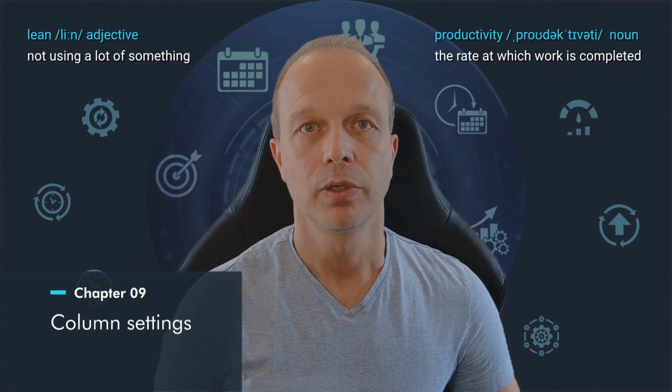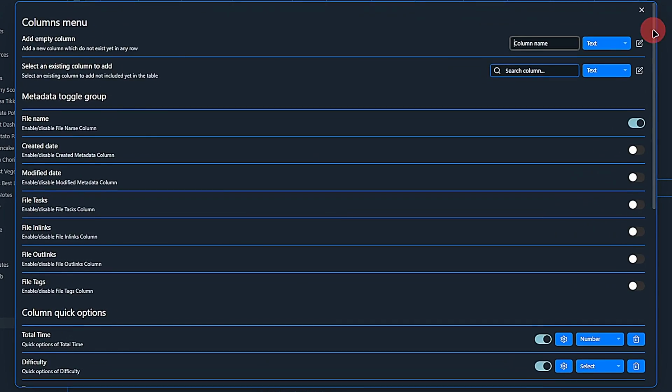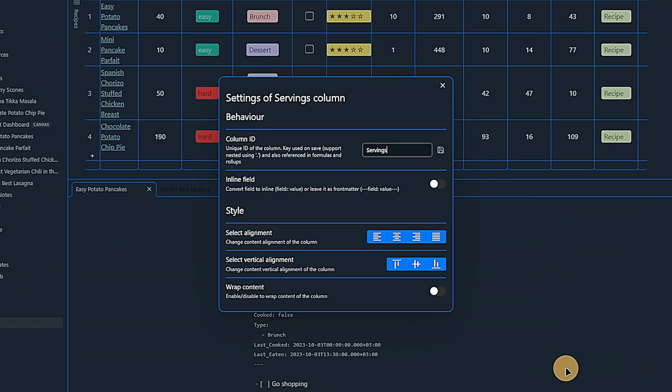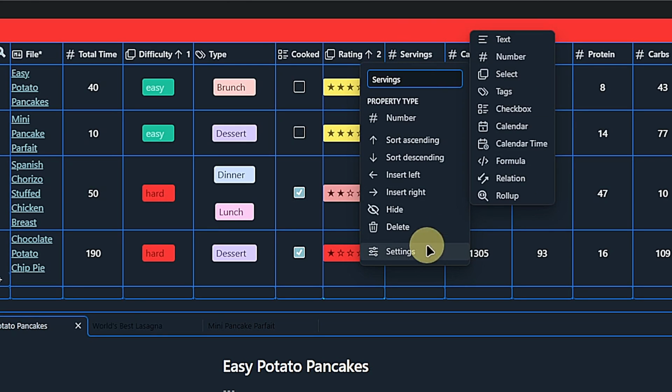Speaking of column types, let's take a closer look at their respective settings. You can get to them via the columns menu and the settings cog next to a column's name, or simply by clicking on the column header and then clicking on settings. Here you can also change the column's header, which is not the same as its ID, type and sort order. You can add a new column to the left or right, hide and delete the column from here.